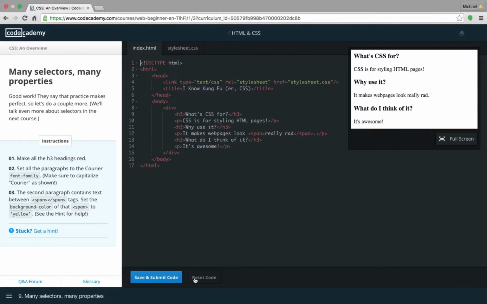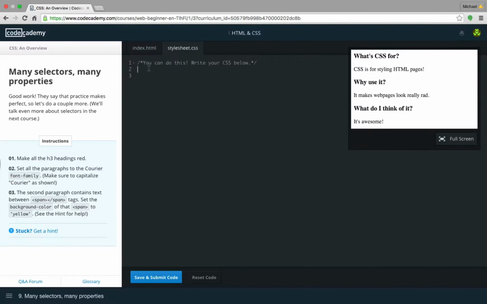Many selectors, many properties. Good work. They say that practice makes perfect, so let's do a couple more. We'll talk even more about selectors in the next course. Instructions. Make all the h3 headings red.